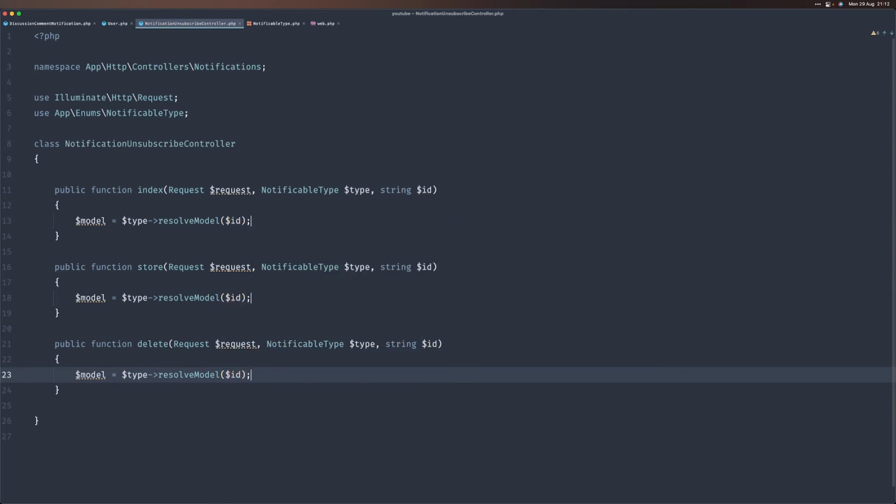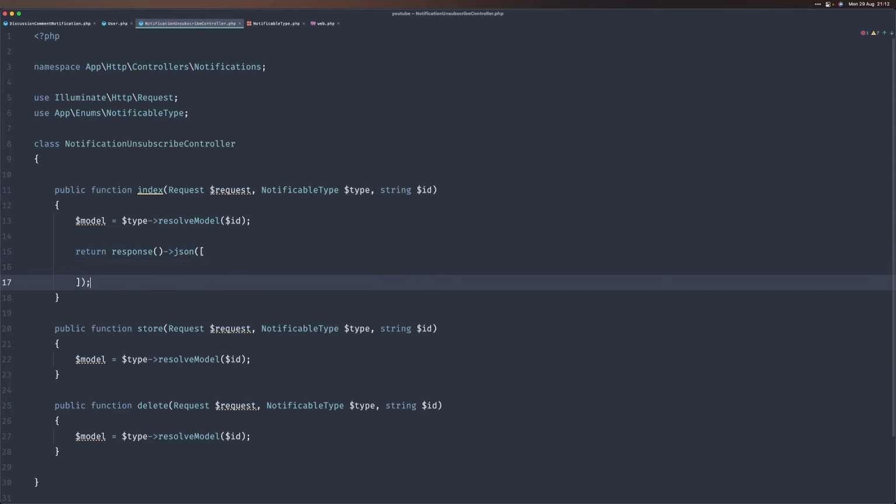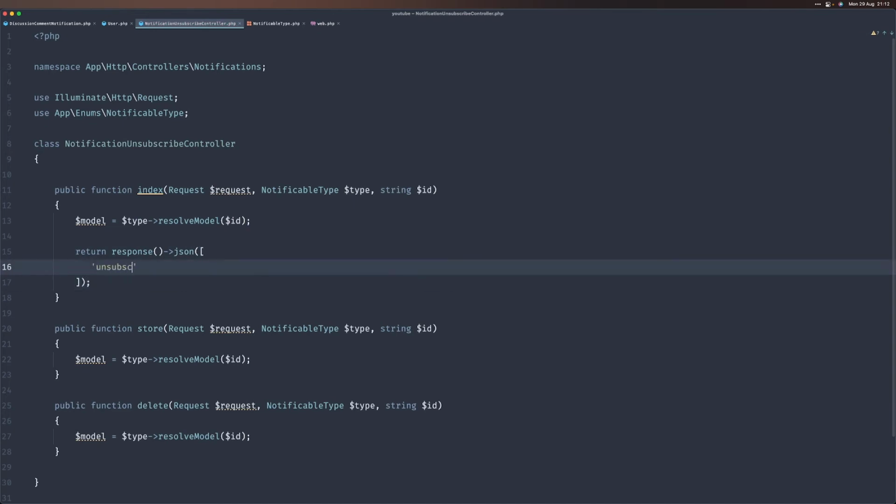And at this point, it's pretty simple, right? Because we just need to return a response, and this could be a resource, so it's more reusable. We can call it unsubscribed, and we could call request user is subscribed and then pass the model, and just negate that.